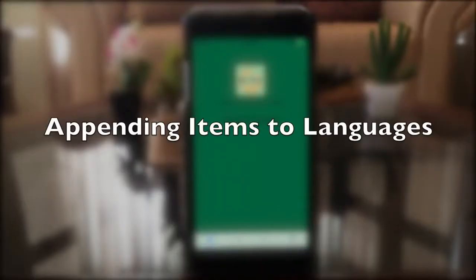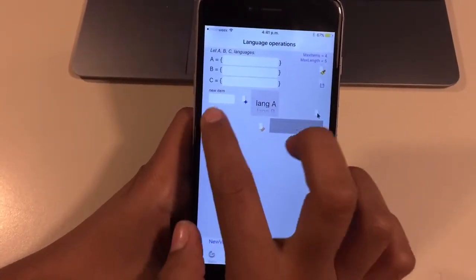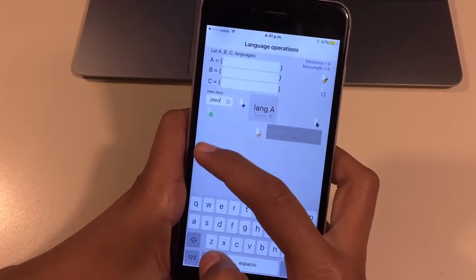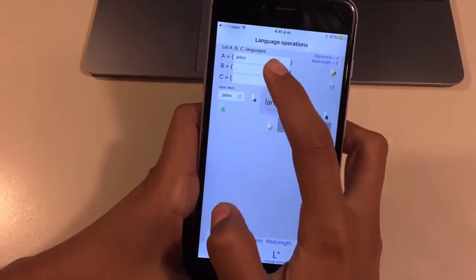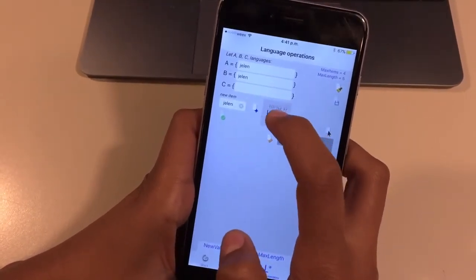To append a new item in selected language, number 1. Select the language. Number 2. Type new item. Notice that spaces are not allowed. Number 3. Touch the Add button. Number 4. When appending a new item, check max items and max length values.